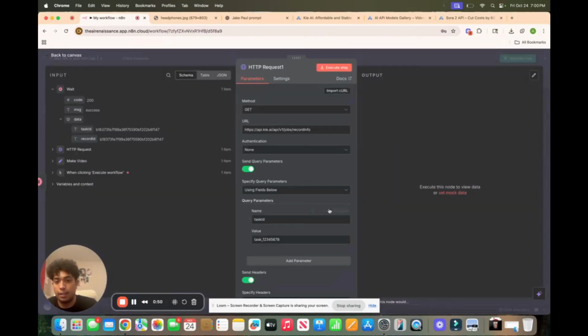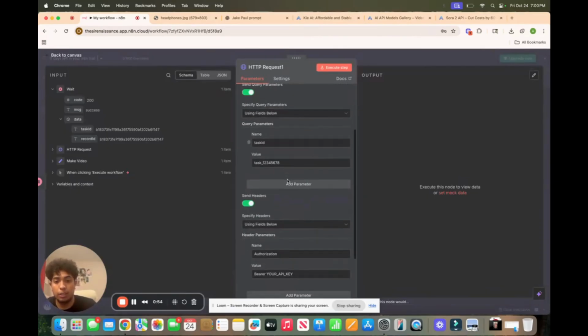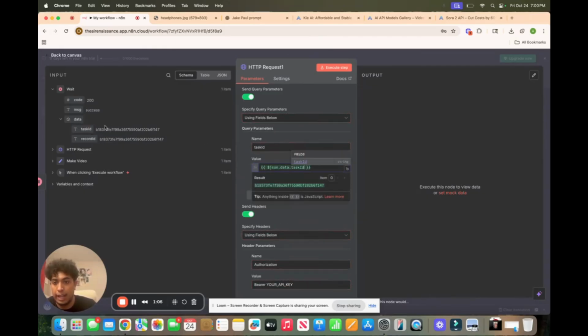Paste it like that, and we can see some stuff is configured already. The only thing we're going to do here is change this task value. Task ID is good. We're going to take out everything that's here and drag this into value. That will be on the left.